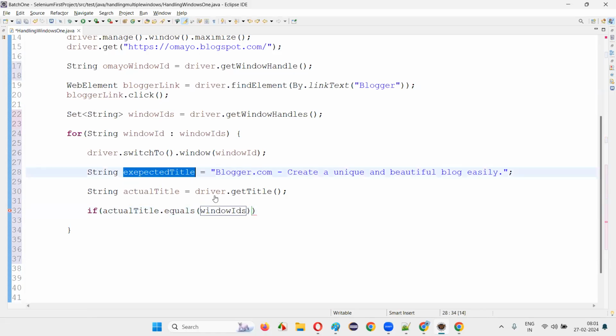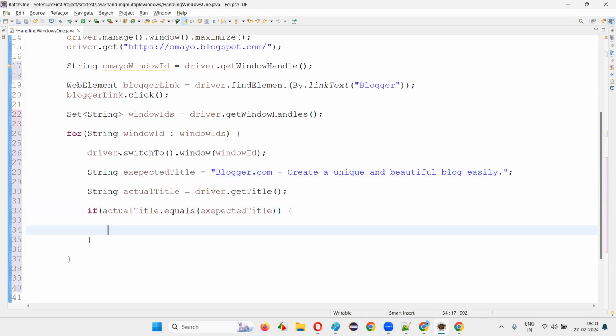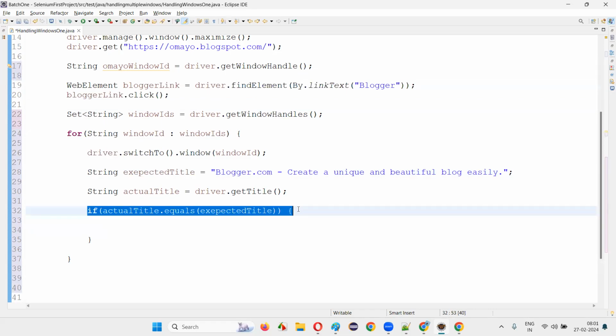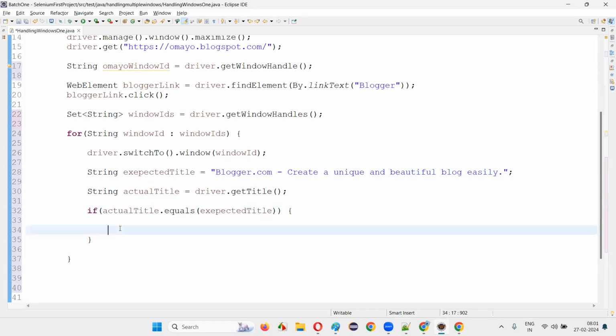then are we on the right window? Has Selenium switched to the required window, the Blogger window, or not? If this condition matches, we'll be on the perfect window, where we can click on the sign in option. So in this case, what I will simply do is I'll write a break statement, guys.